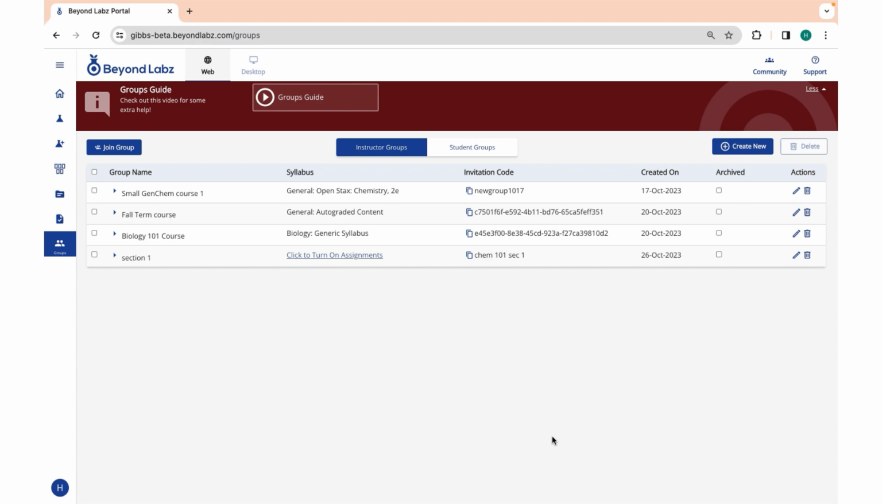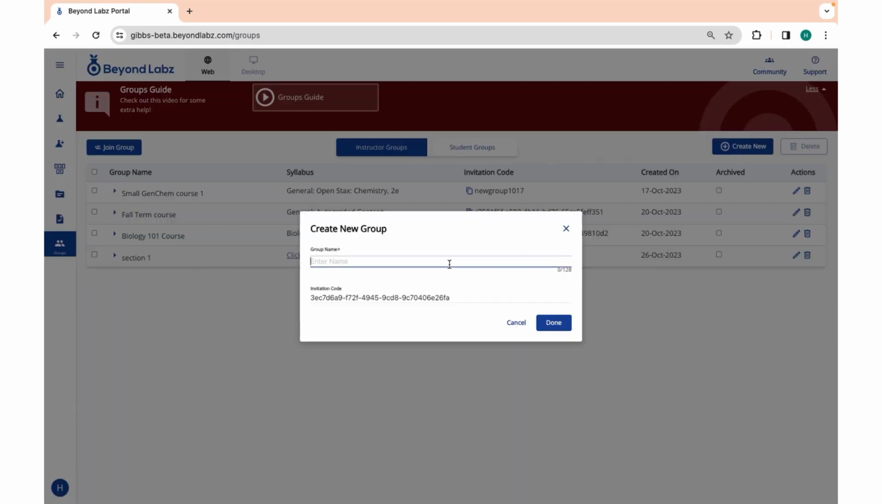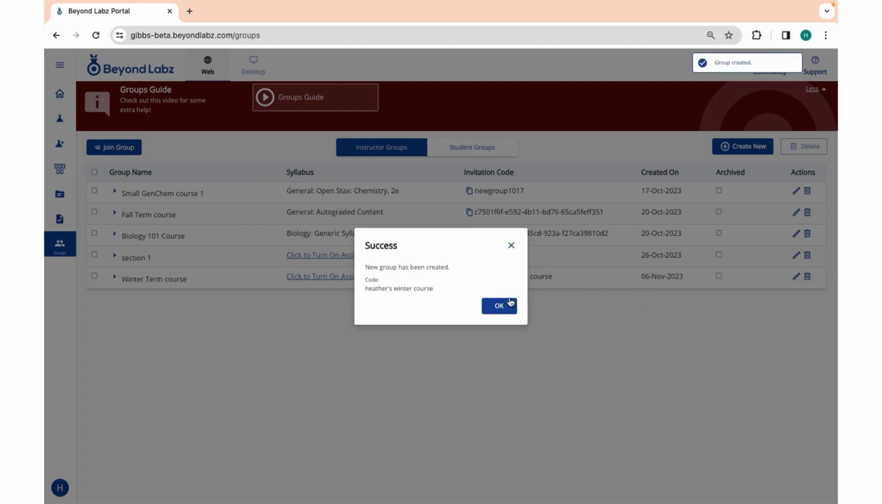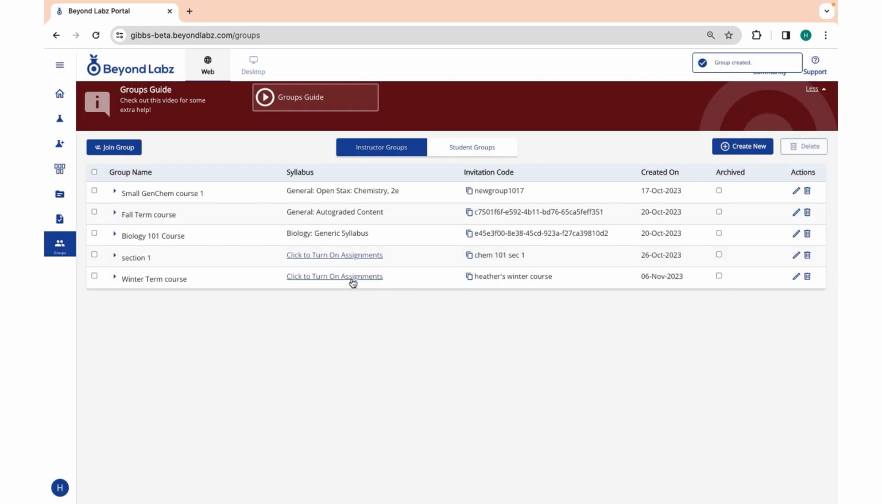I'm going to show you how to set up a course with our new integrated worksheets on the Gibbs platform. You'll come to the groups page and create a new course. Say this is for my winter term course, and I can choose any invitation code. Say this is for Heather's winter course. Save that, and then I can go on in and click to choose one of our groups of assignments.